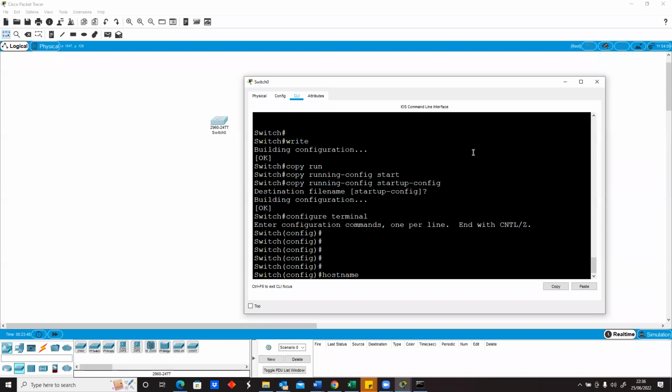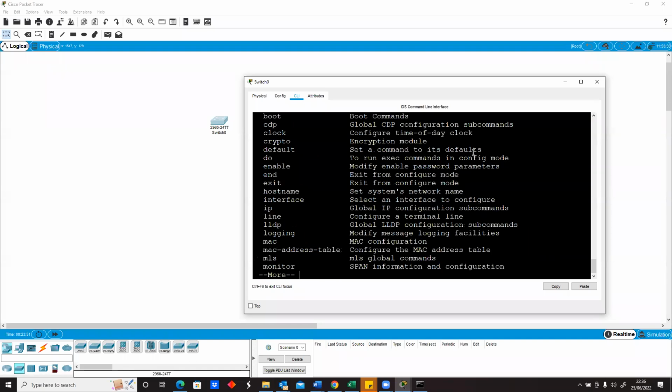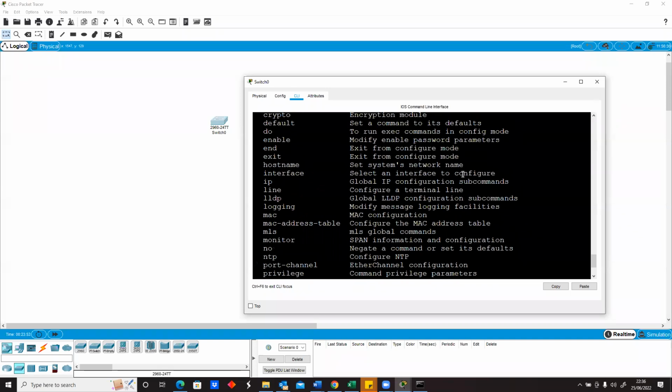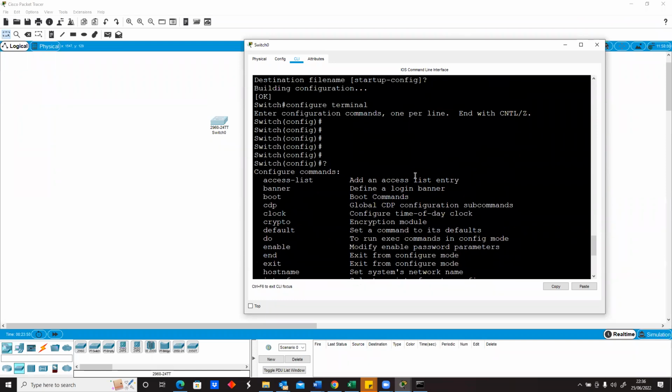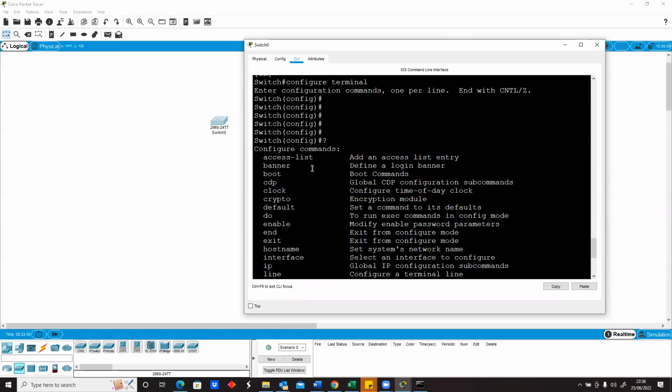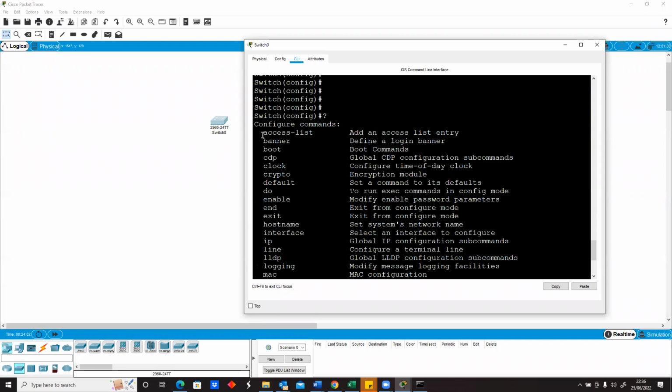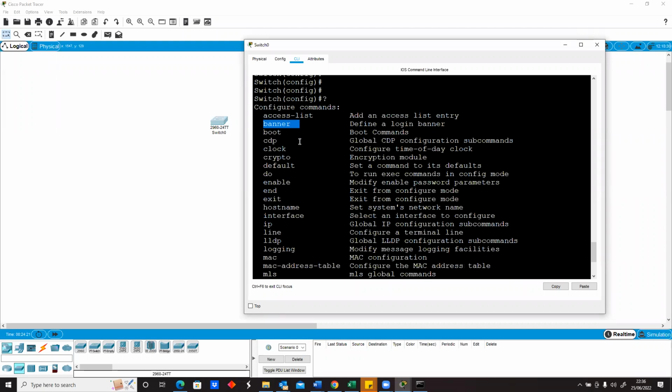But before we do that, if I do a question mark, I'm sure somebody will be asking, well, how do you know what command to type? When you are in global configuration mode and you do question mark, the question mark will tell you all the commands you can do at a particular level. So it's telling you that I can do access list, meaning something to do with security. Banner means when you first log onto the device, you want to give some kind of instruction, it can be some welcome message. Boot is where you're talking about reloading the machines and all that.